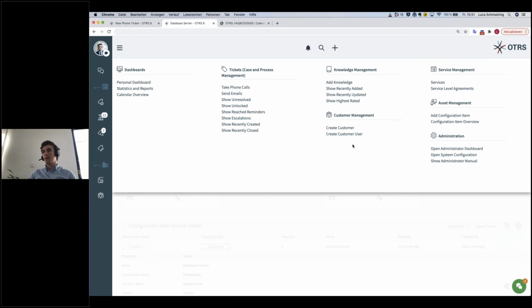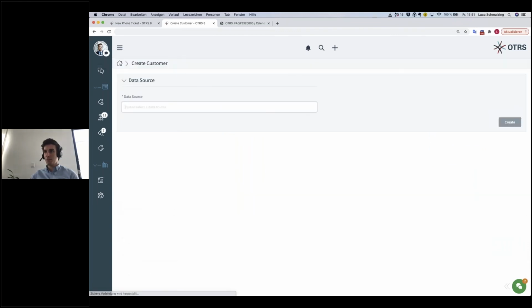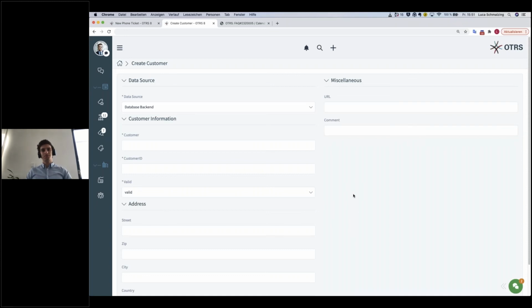So the next topic I'd like to talk about is customer management. Customer management is about creating customers or creating customer users. So as soon as we click, for example, on Create Customer, we can choose a data source where we would like to create the customer. For example, we would like to create the customer in our database backend.